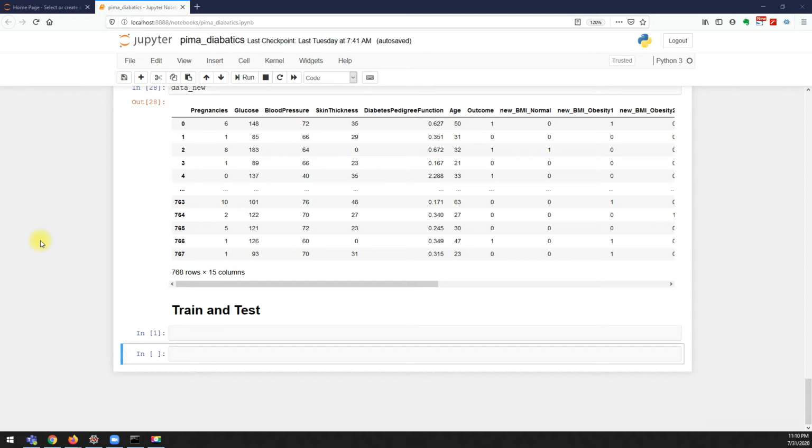Hello everyone. In today's video, we'll see how to apply scaling and use logistic regression for our data set, PIMA diabetics. In our last video, we saw how to convert numerical columns into categorical, and why that is important. We also saw one-hot encoding or get dummies, and why we need to use those encodings. Today's video is the continuation of where we left off in our last video.